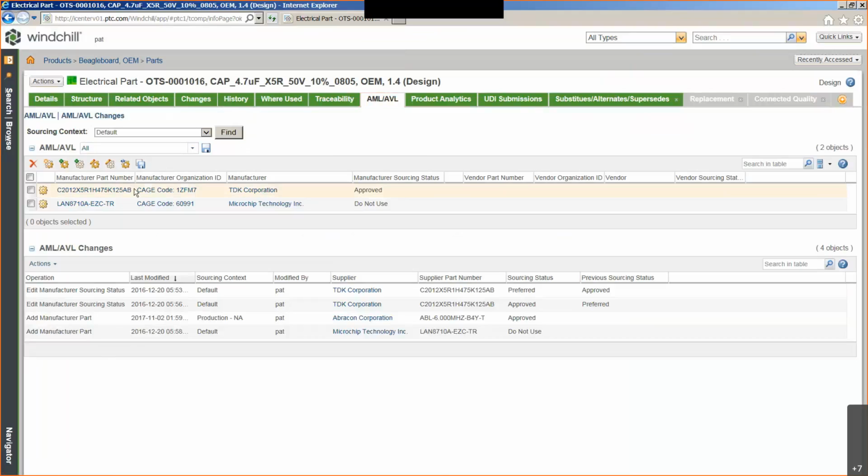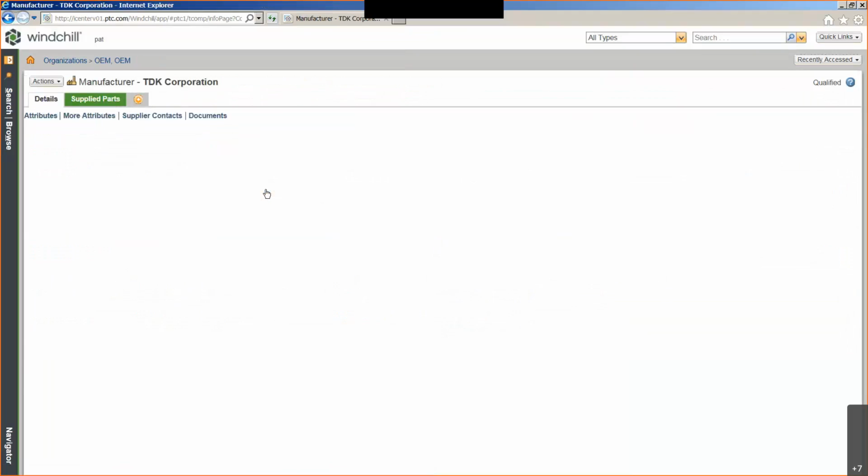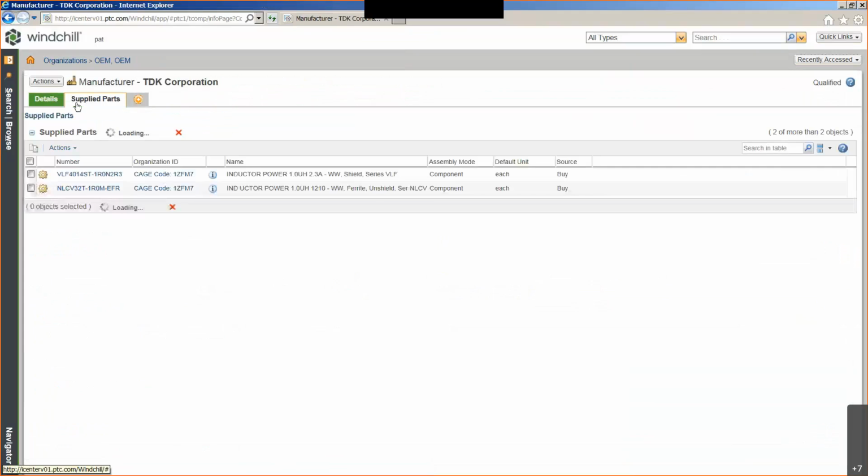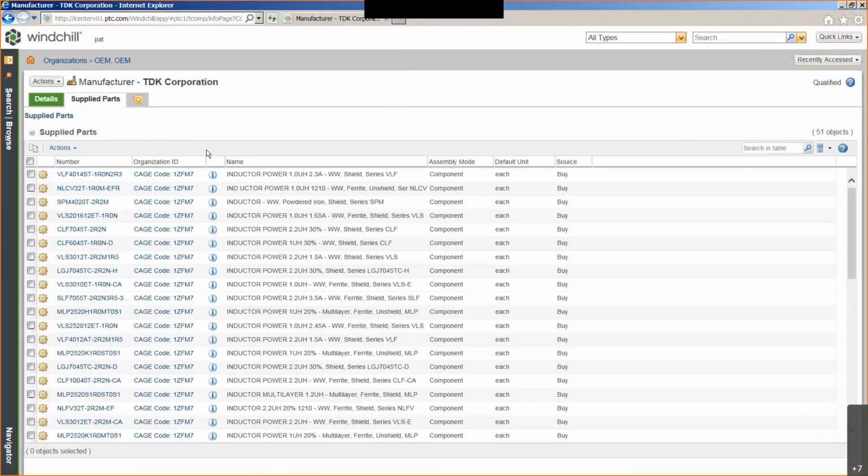If I'm interested in any single one of these companies as well, I could click on their manufacturer name and it will take me to their tab inside of Windchill. So under manufacturing objects, we have the TDK Corporation, and we can see all of the parts that they supply to us. Again, this is where you can start to get into being able to look at which companies you are purchasing a lot from, which companies maybe you're not getting as much from, and start to consolidate and figure out what your best path forward would be.